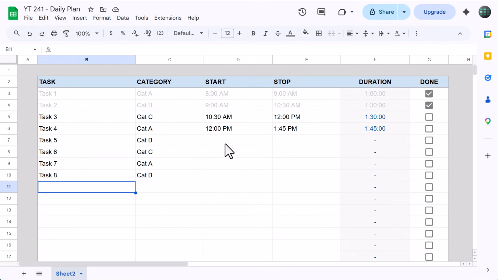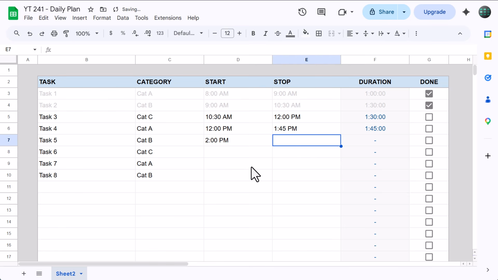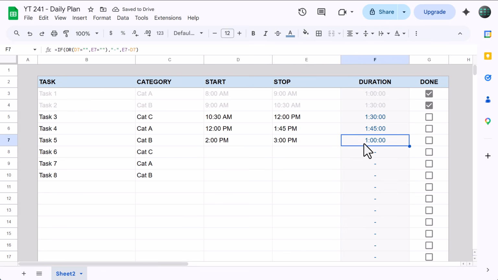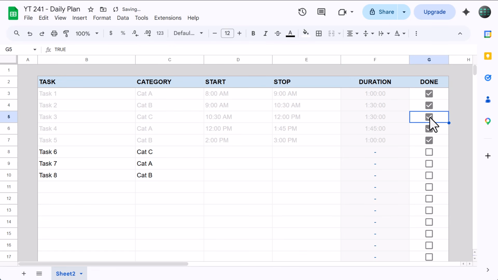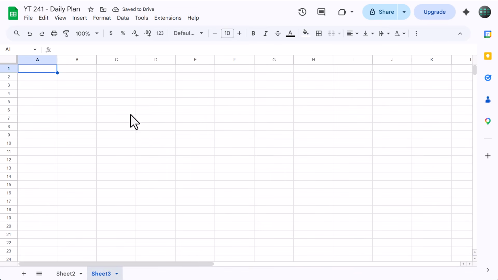You'll be able to list out all your tasks, add categories, set start and end times, view the duration, and check off each task as you make progress throughout the day. And so if you're ready to get organized, then let's begin with a blank Google Sheets spreadsheet.